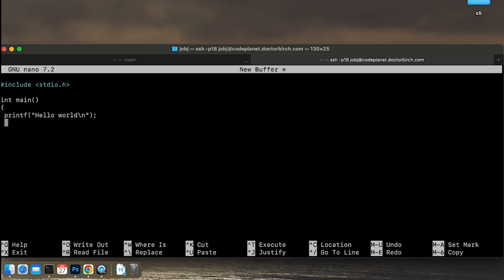And I'm currently using Nano for this. I will probably be using VI when I do the more advanced stuff, but you can use Nano all the way if you don't know VI. Okay, printf, and I usually put in this return 0 line as well. I like structure.